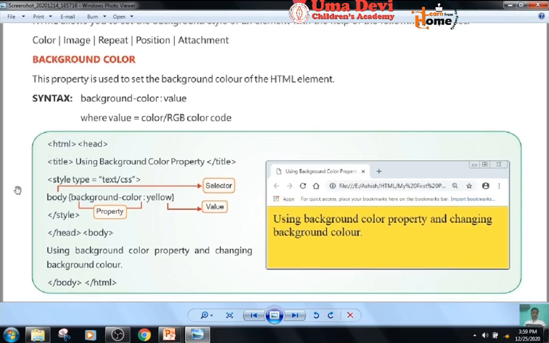HTML tag is closed. Now the background color will be yellow. You can look at here using background color property and changing background color. This text was written and background color is yellow.